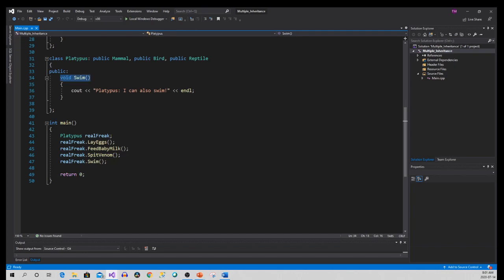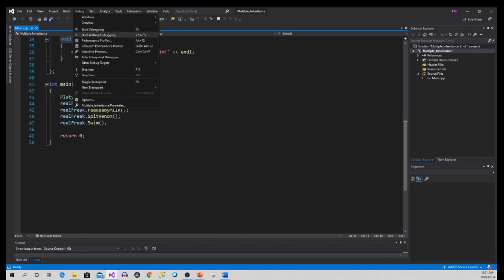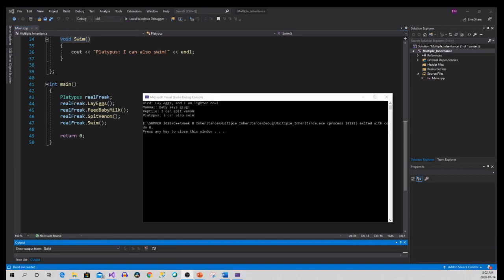I want to highlight that swim only appears inside the platypus class. Okay, there's no swim function in the other ones. Okay, so if we look at this and we run this, you can see from the output what's happening here is that bird lays eggs and I'm lighter now. Mammal baby says glug. Reptile, I can spit venom, and platypus, I can also swim. Now it's important to fully understand that all of those came off of the platypus object called real freak. Okay, so it's a great example of multiple inheritance.